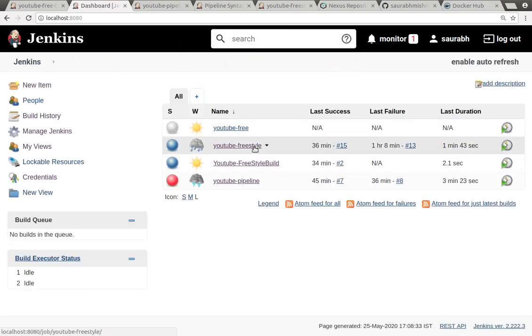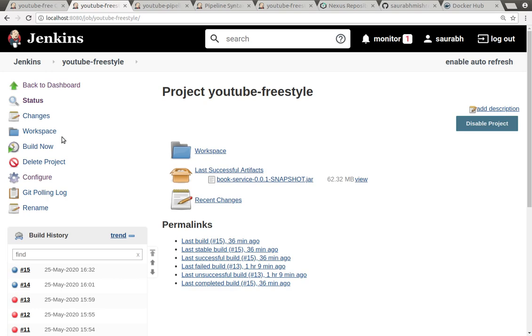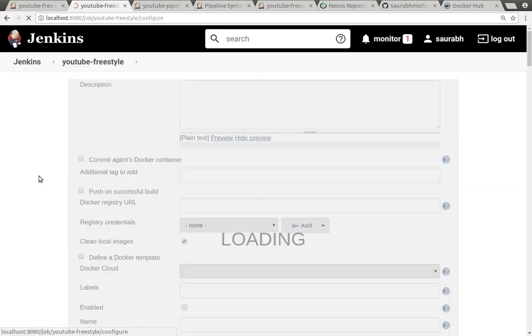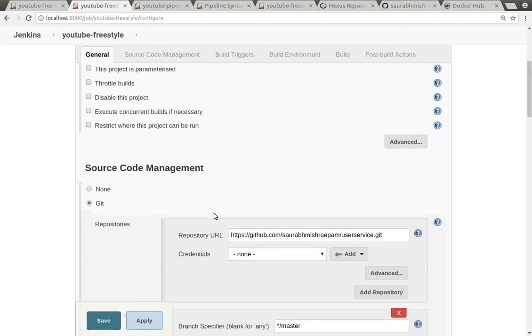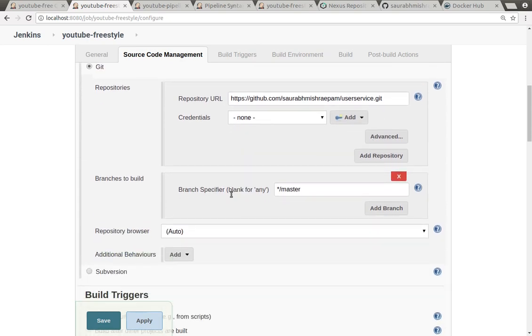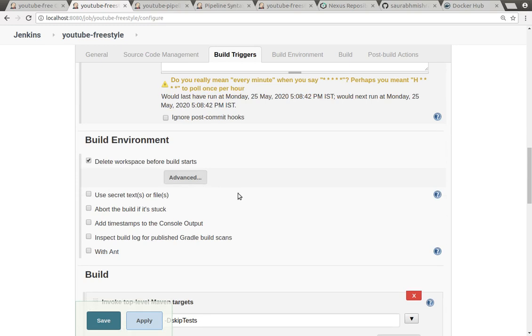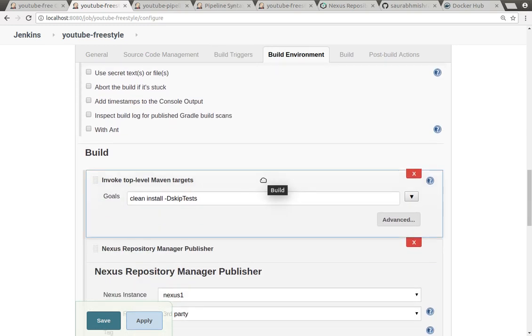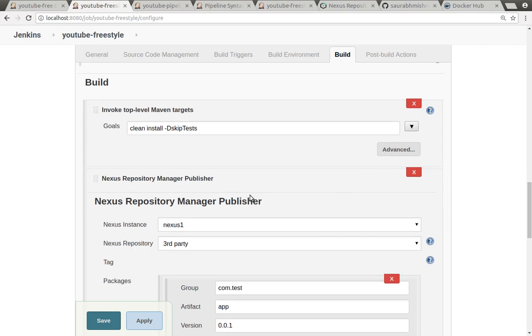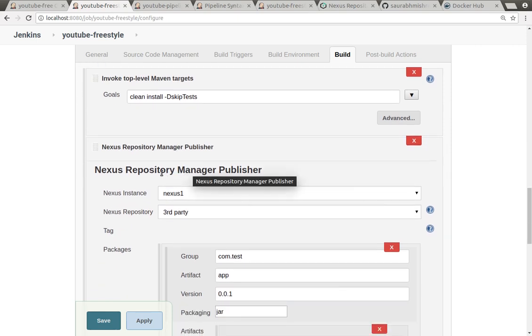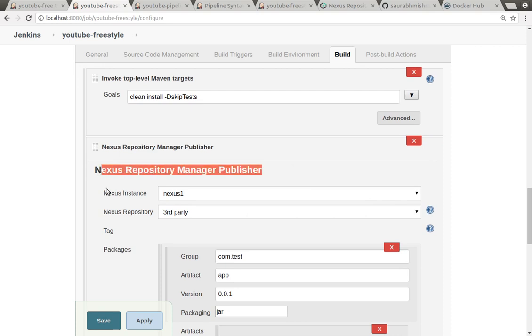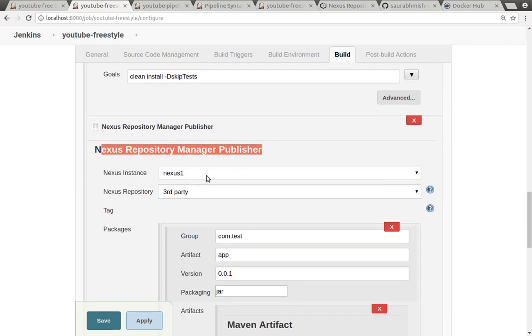So if we take the freestyle project, this is one of the projects I configured. If you see again, the configuration is with the Git URL I have given here, the master branch I have given, and Poll SCM I have given, deleting the workspace I have given, clean install -DskipTests I have provided. After that, you can choose for a Nexus Repository Manager Publisher. So here in this, I have given my local system Nexus repository where it will publish your code.